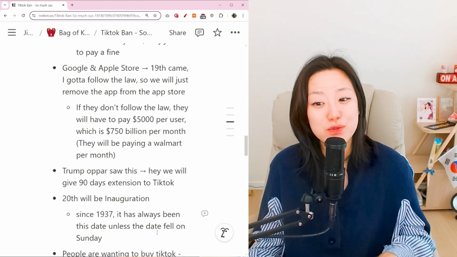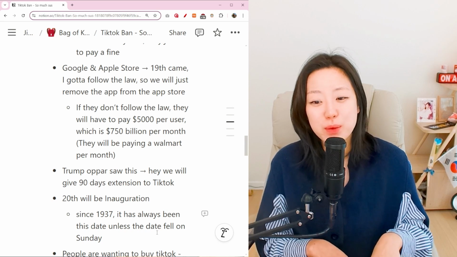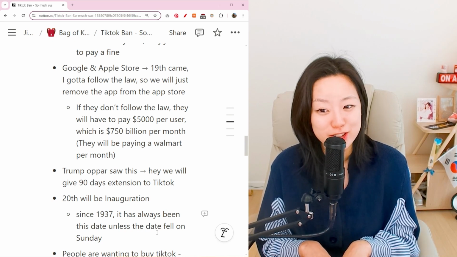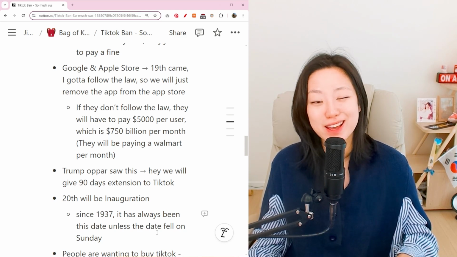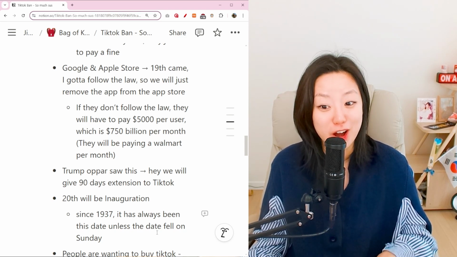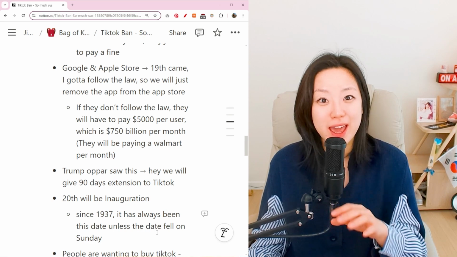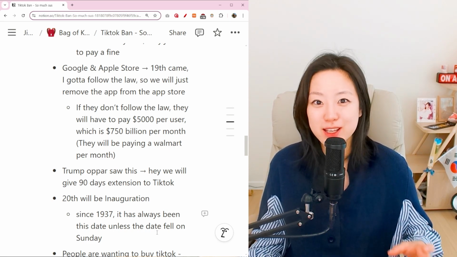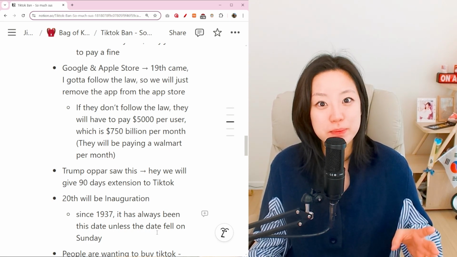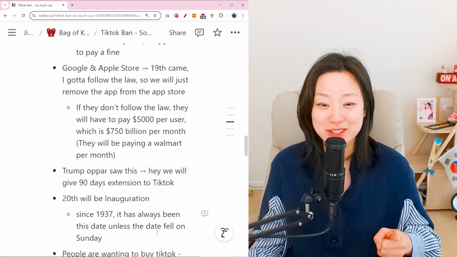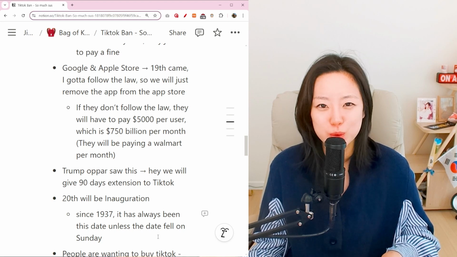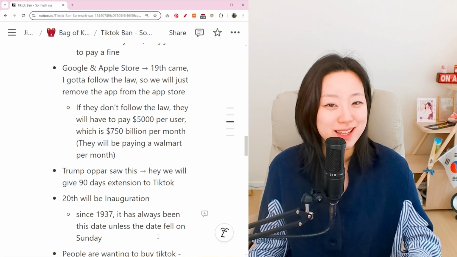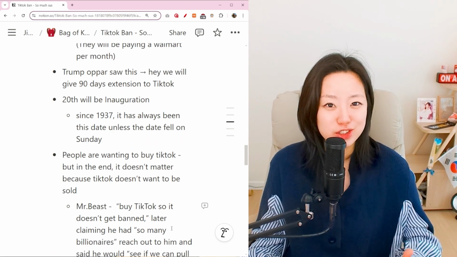And why did Google and Apple Store do this? Because if they don't follow this law, they will be paying $5,000 per user per month, which is approximately $750 billion per month. And what company is worth $750 billion? Walmart. So they are paying a Walmart price, which means that Google and Apple Store made sense of banning this app.